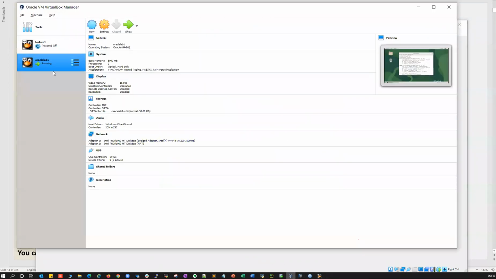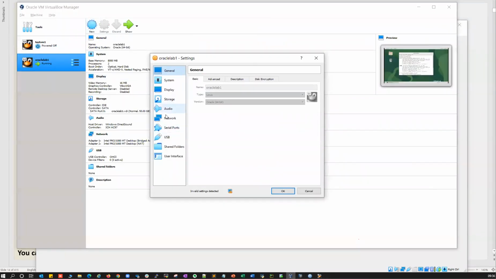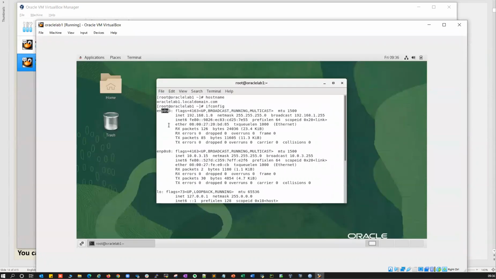If I go back here, go to settings, and go to network, since I selected adapter 1 and adapter 2, I got two interfaces here. They are called the interfaces. When you log into your client machine, you can see Ethernet 0, Ethernet 1. These are just names, not a fixed naming convention. You may see Ethernet 0, Ethernet 1, or ENS or ENP. I'm seeing ENP here, and sometimes you may see ENS. Don't worry about that. Those are the names. Those are the interfaces.